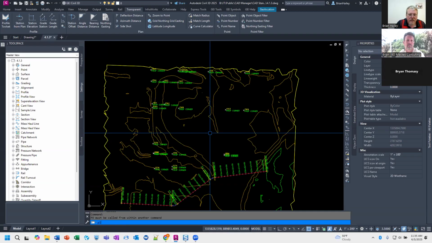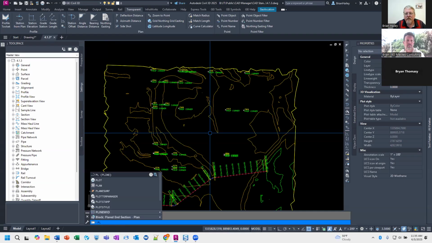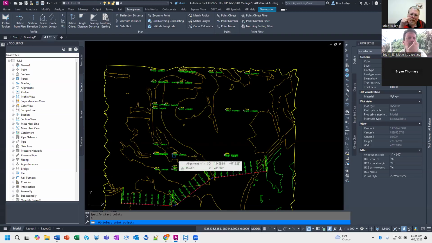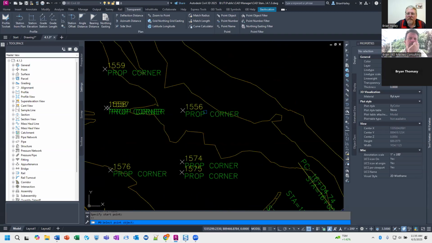So I'm going to start the polyline command, just PL for polyline. Now I'm going to go into the point object transparent command, and now I can select a point object. The polyline command is asking me to pick a point on the screen, so I can use a transparent command to calculate that pick point. I want to start from point 556.